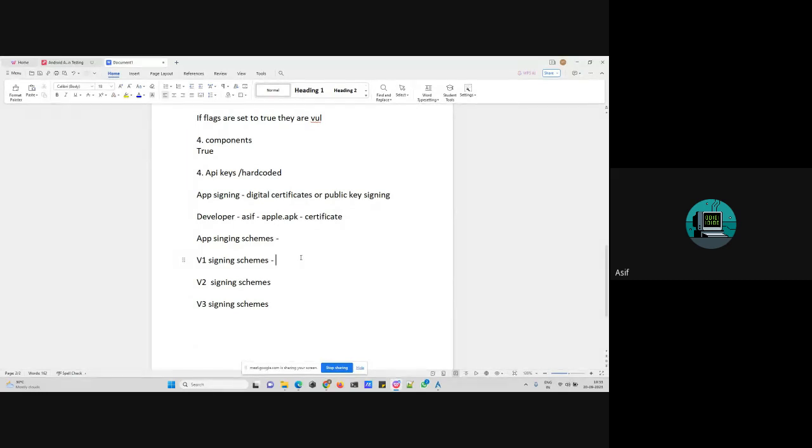So the V1 signing scheme, we have the V2 signing scheme, and the last one is the V3 signing scheme. We also have V4, but we will not be seeing V4, we will only be seeing up to V3 signing.